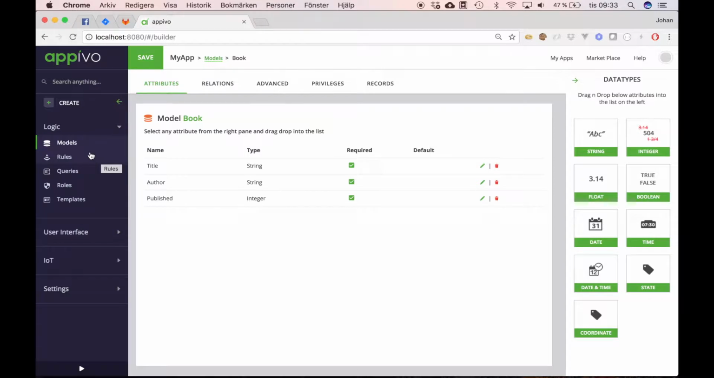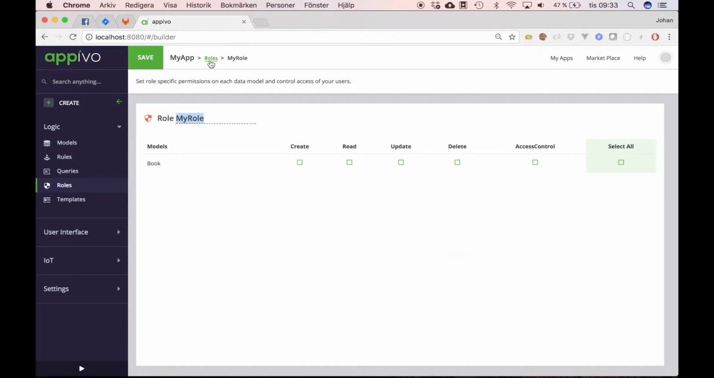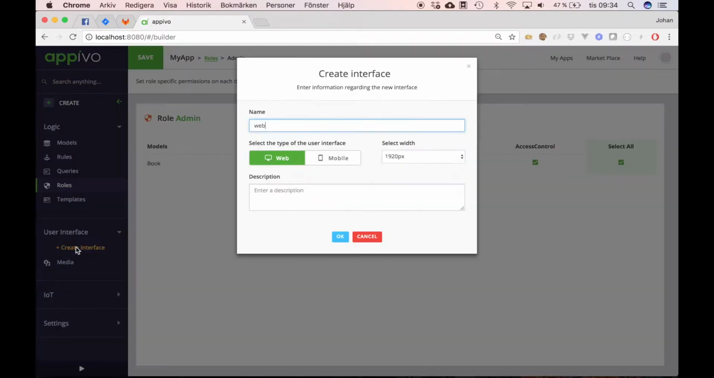All right, so what's the second thing you need to do here? Well, one thing that is always good to remember is to add privileges. Now, this is a new app, so we don't have any roles. So let me add a role called admin, and the admin should be allowed to do everything with books. So let's just select all the privileges. Okay, that will take care of allowing our users, or at least our first user, to interact with the model. Now let's create a simple interface, user interface.